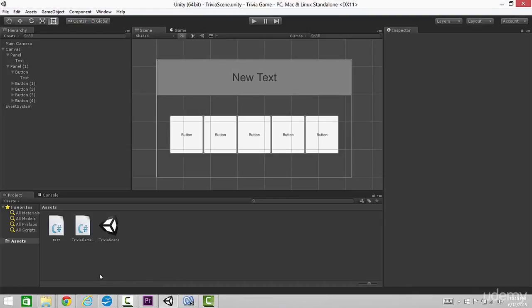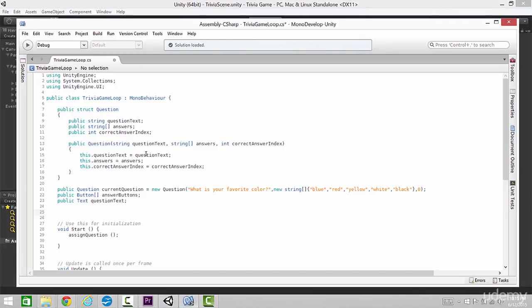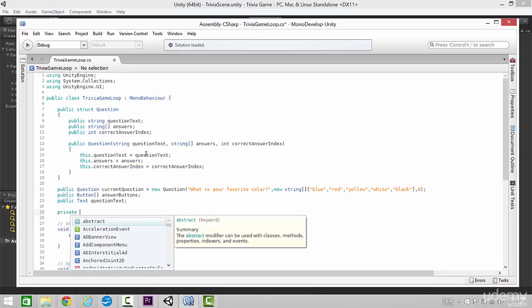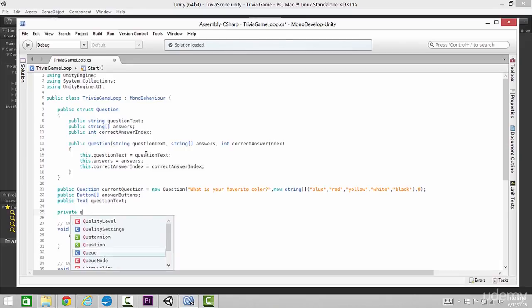In this lesson, we're going to be assigning a random question to our UI here. So let's go ahead and go into MonoDevelop, and I'm going to create a new array of questions. That's going to be all the questions we're going to use in our trivia game. So I'm going to make this private because we don't need to access it anywhere else outside the script. It's going to be a question array, set up like that, and call it questions.